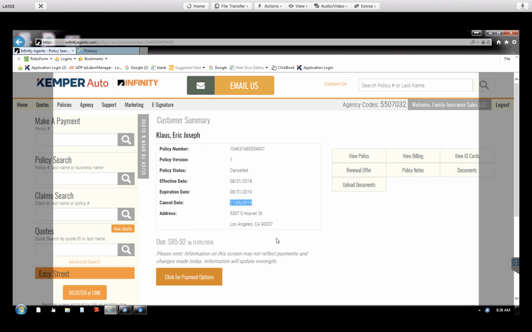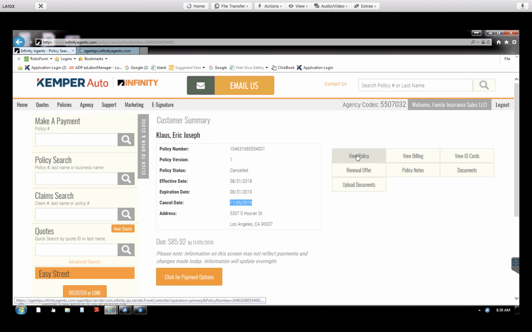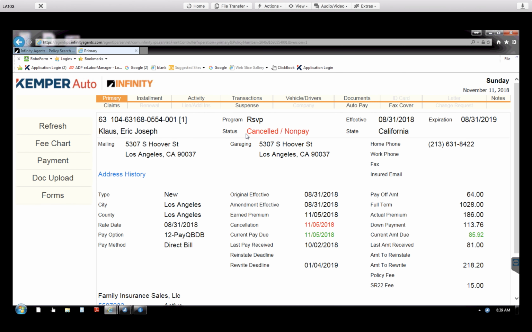So let's cancel this. Let's go to the view policy information. It shows cancel non-payment. These policies have been more than a couple of days late because technically it's already been canceled. So let's read the information. The last payment that was processed was 10/02/2018 for $81. Okay. Current amount due is 80.